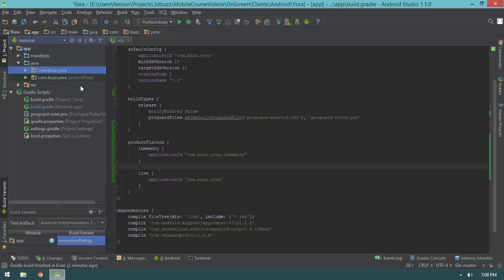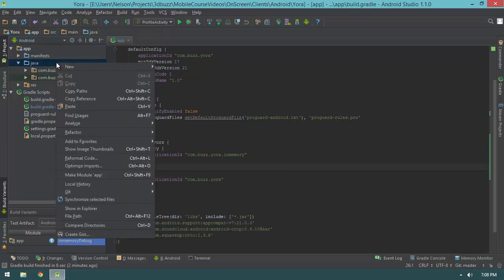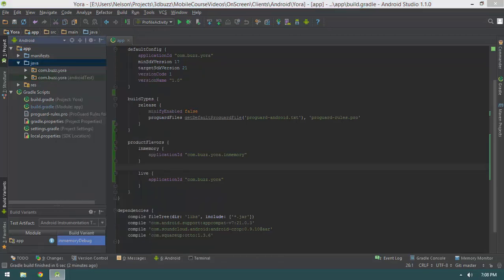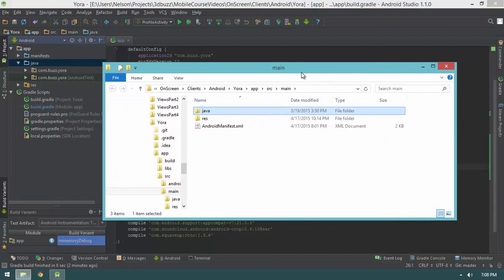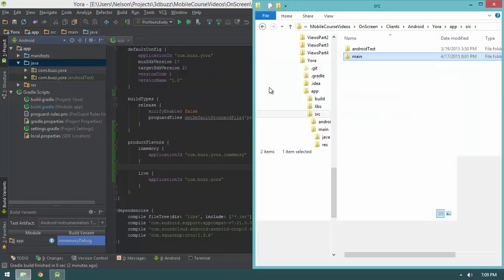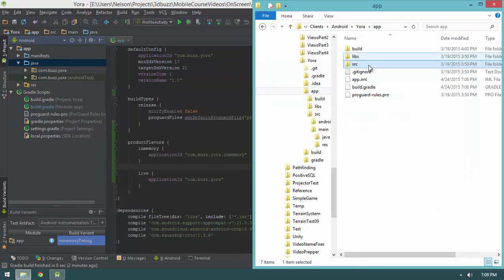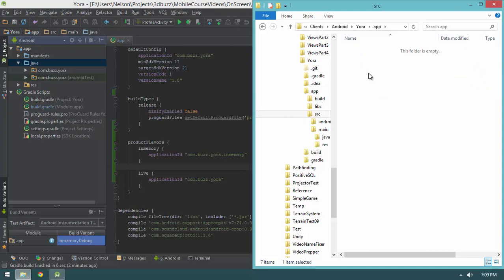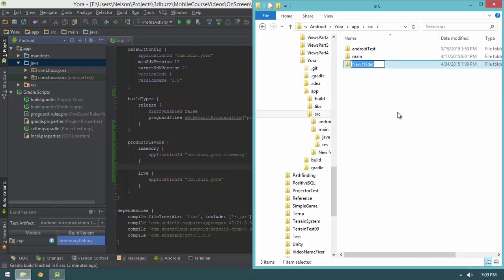So far, the easiest way that I've found to get IntelliJ to add that folder in is to just right-click Java and select Show in Explorer. Then, once I'm in Explorer, back up to the source folder. The source folder is underneath the app folder. So inside the source folder, I'm going to create a new folder in here, and I'm going to call it in-memory.